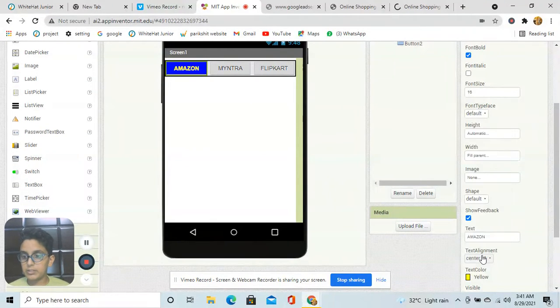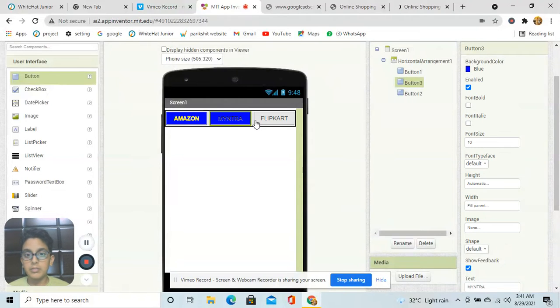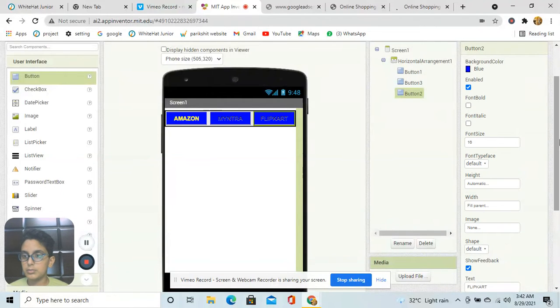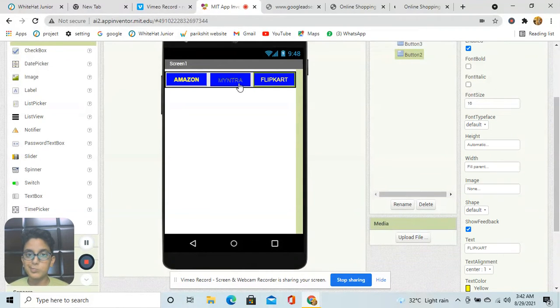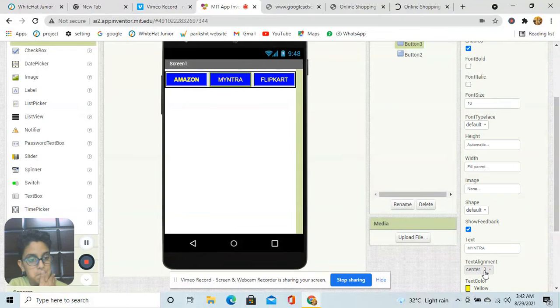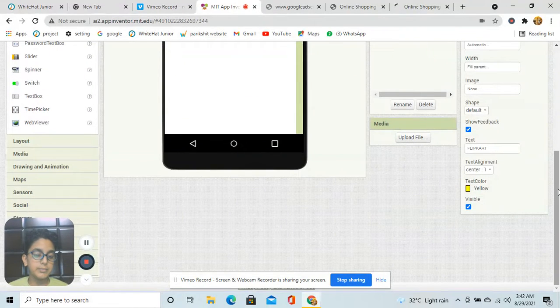I will take the text color as yellow, and all the colors will be the same for Myntra and the others. The background was blue, and the text color was yellow. Then set the font to bold, and our design is ready.